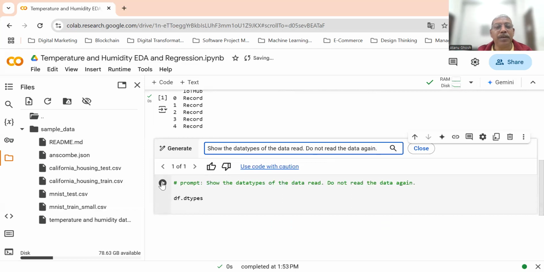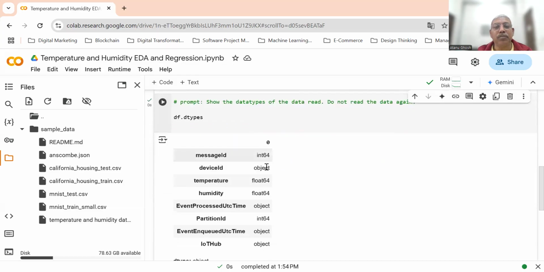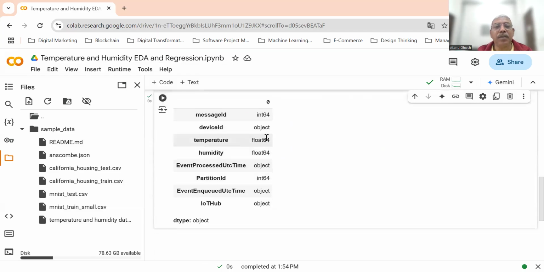It has given me the df data types. So it has stored what the data types are. Temperature and humidity, they are correct. But you see the event process time is incorrect. It should have been the date and time data type, but it has been read as an object data type.